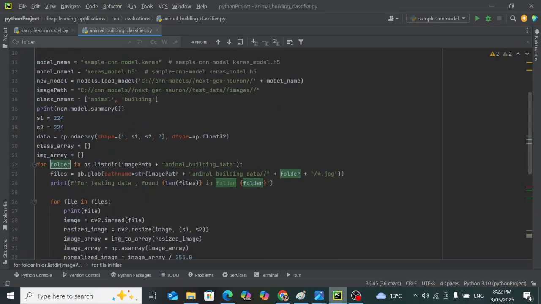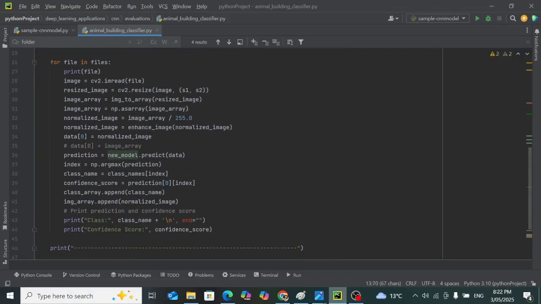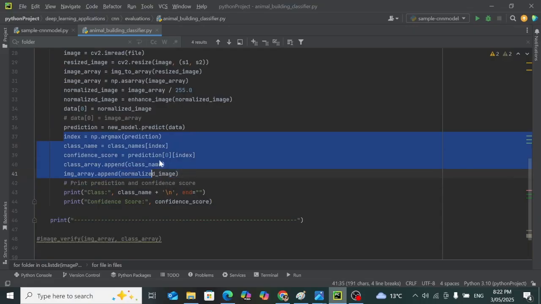This is an instance of the new model, right? The new model which I had loaded from here. So the image is being passed to that new model to predict, and here the model is predicting the class. Okay, so this is just the code to predict the class.